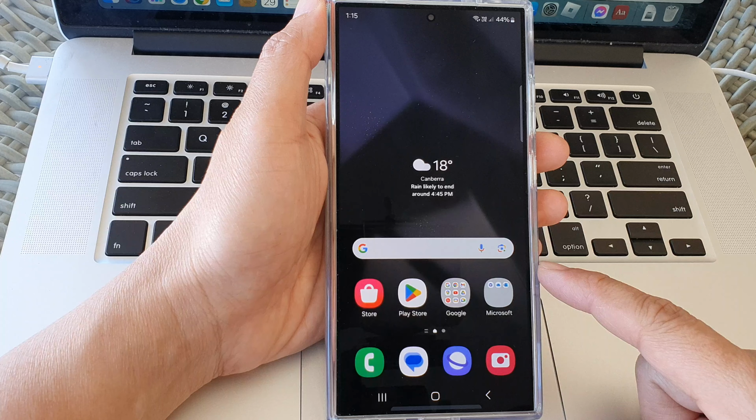How to set a time period to auto-delete YouTube history activity tracking on the Samsung Galaxy S24 series. First, tap on the home button to return back to the home screen. From the home screen, swipe down at the top, then tap on the settings icon.